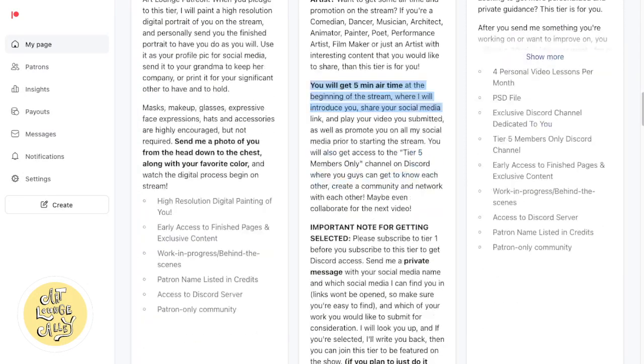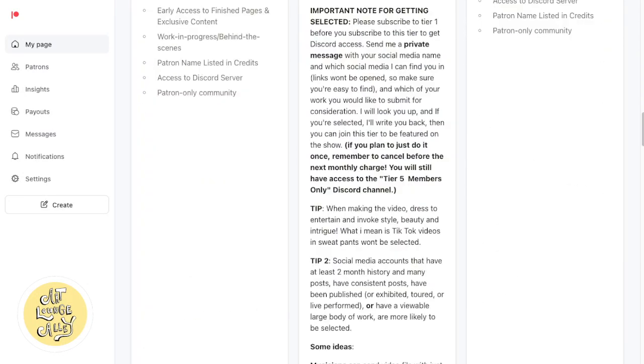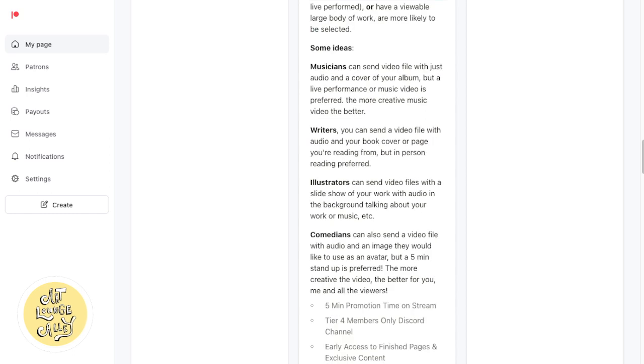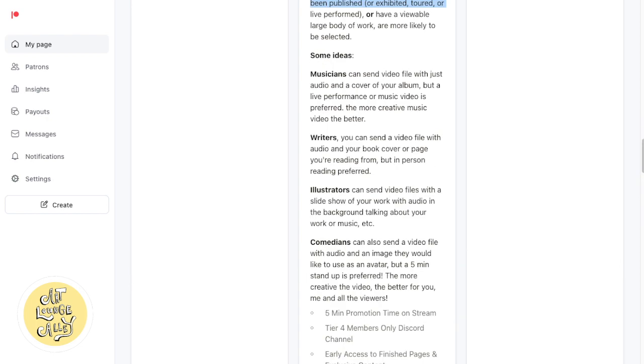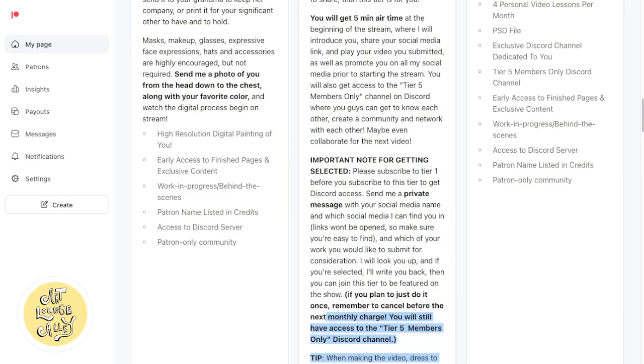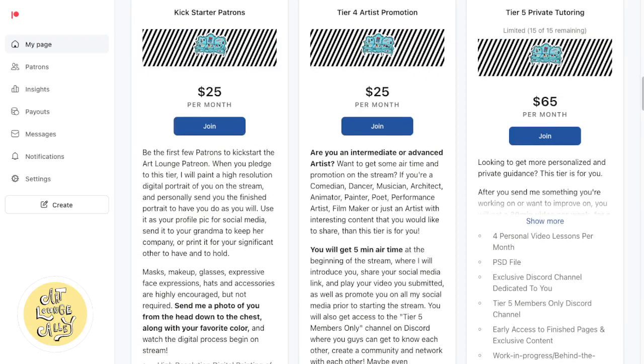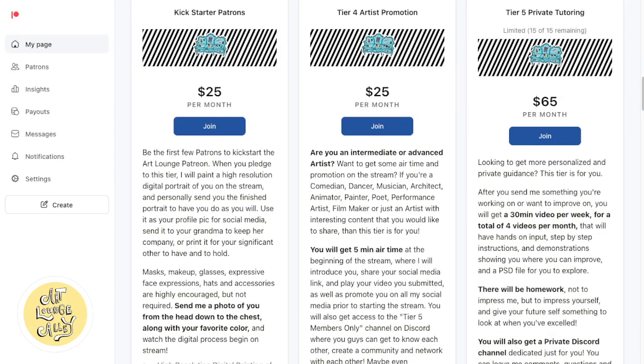Now for this one, there are some requirements on here. There's some tips, there's some ideas for each of the artists. And remember, it's not limited to the ones written. It is open to any artist who has a body of work that would like to promote their stuff. But feel free to read through it. And once again, send me any questions you got.